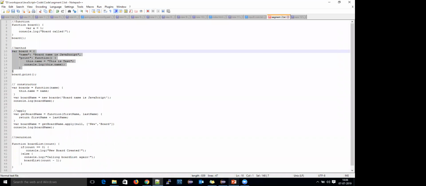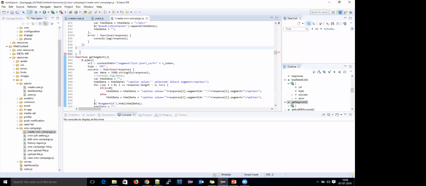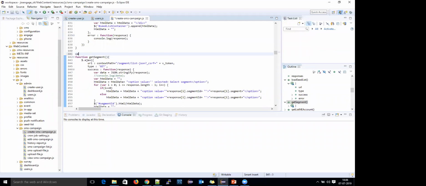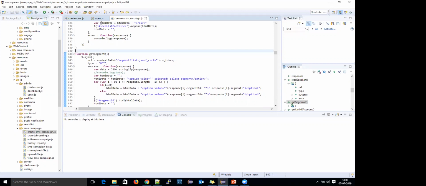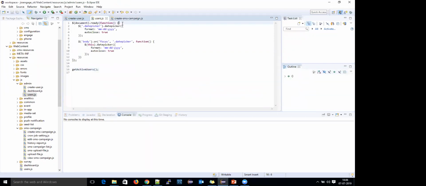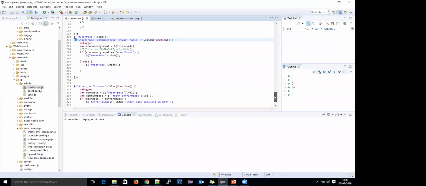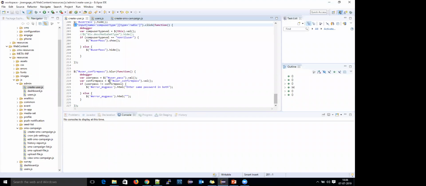Suppose whatever variable I have defined outside any function, that is global. If I define var x equal to 0, then this is a global variable. I can use this x in any function inside this JavaScript. If you want to see more examples about how we use functions and all, then you can see. Actually, this is jQuery. We use dollar with jQuery. So yeah, you can see this example function.